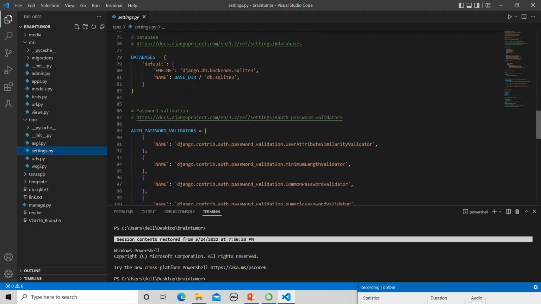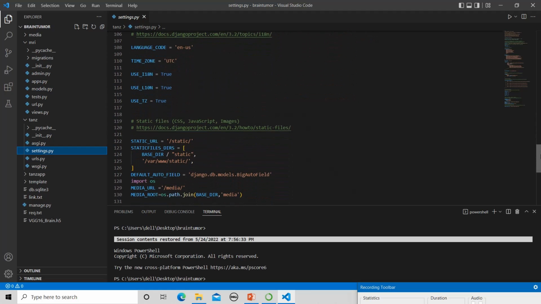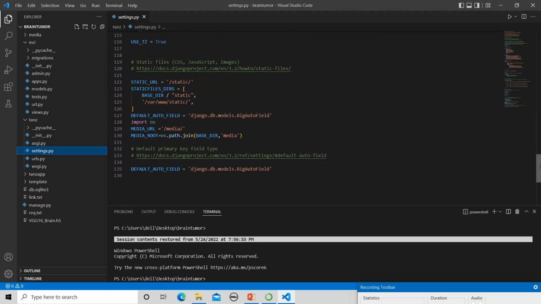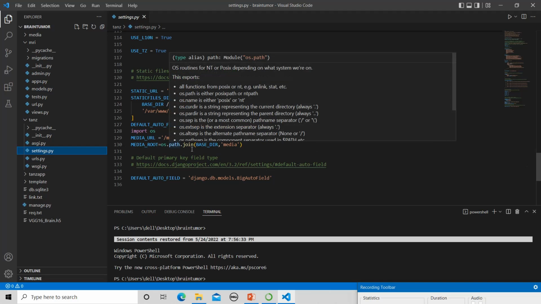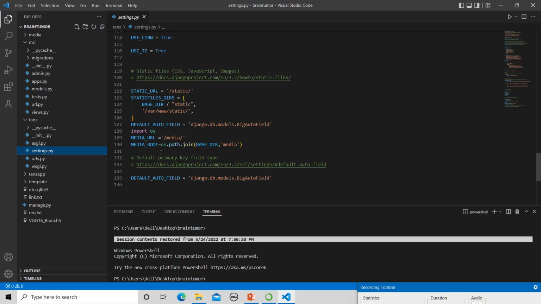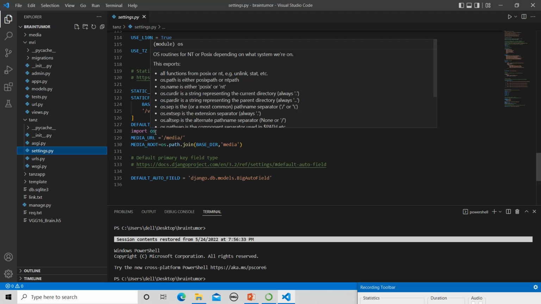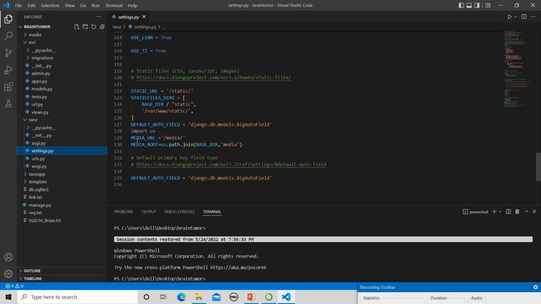Next, in the same way, if you go down, as I told you, we need to create one media file also. I have created a folder called media, and after creating it, you need to import os, so that I can work on OS routines for NT and POSIX depending upon what system we are on. After importing, you need to call this MEDIA_URL. This gives you the exact location of the media folder name I have given. This is going to be the default.